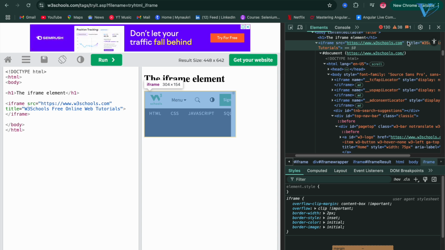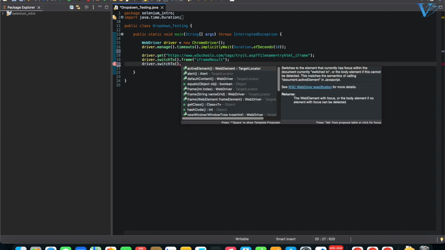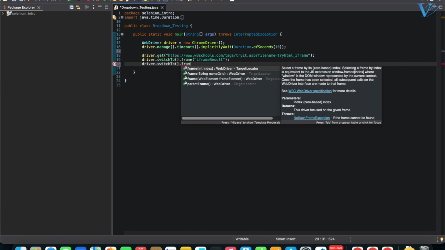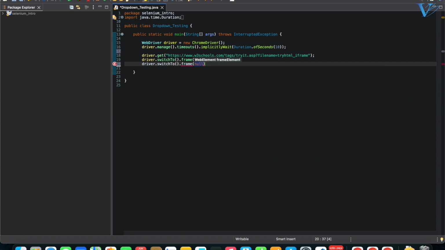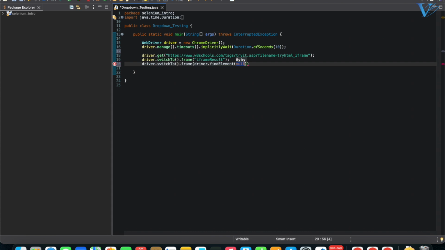So what I'll do, I'll try to access it using the XPath. We can also access it via the source attribute, but we'll access it using the title. So I'll write the same command, driver.switchTo().frame, that is basically used to switch to any iframe in your page, and then I'll select the one which is used for the web element switching.